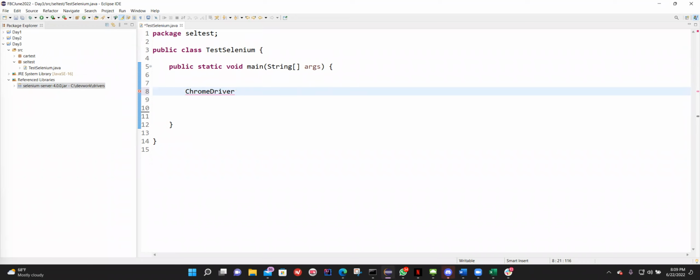ChromeDriver is a class which is not a part of my project at all. I didn't write it, but still I am able to use this class. So ChromeDriver equals new ChromeDriver. I'm creating an object of the ChromeDriver class. That's the first thing I'm doing.